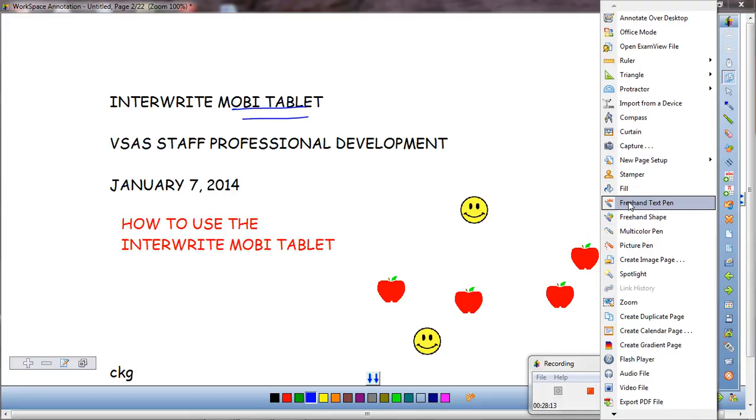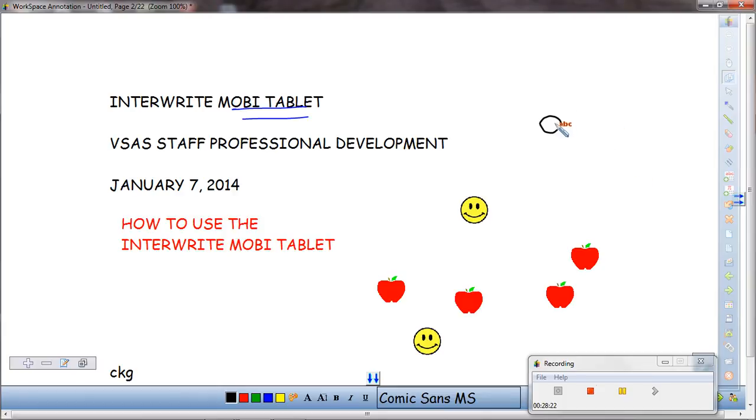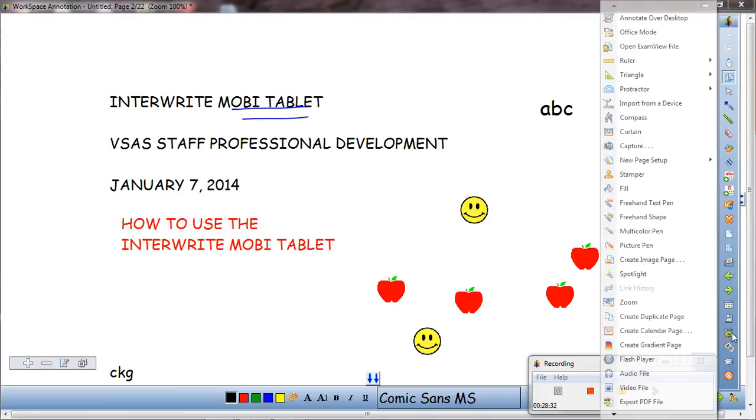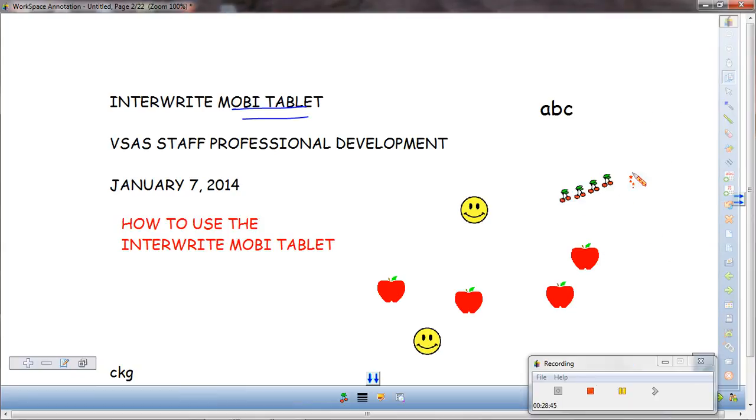The next tool is sort of interesting, the freehand text pen. If you write something with a freehand text pen, I'm writing it sort of messy on purpose, it should change it once you finish to almost typed text. So that's a useful tool to use as well. There's also the freehand shape, which does the same thing as the text pen, except it changes drawn shapes into actual shapes. There's a multicolor pen, a picture pen, where you write with pictures.